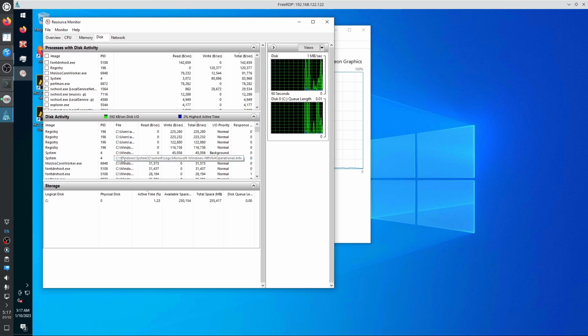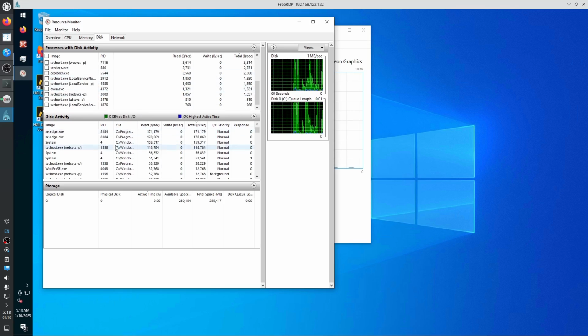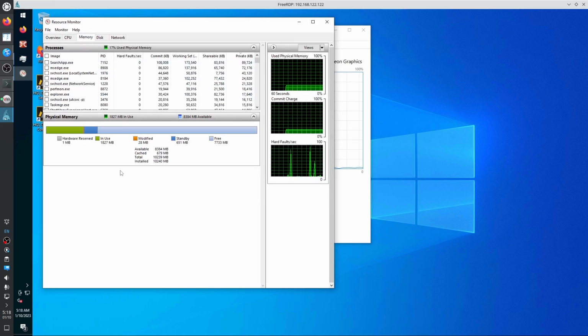I don't see any Windows Defender. I don't see any Windows Update yet. There's these useless MS Edges. Okay, looks okay, the disk activity. And the memory, where are you, memory? Search up MS Edge. Okay, so we need to research how to stop this MS Edge preloading.